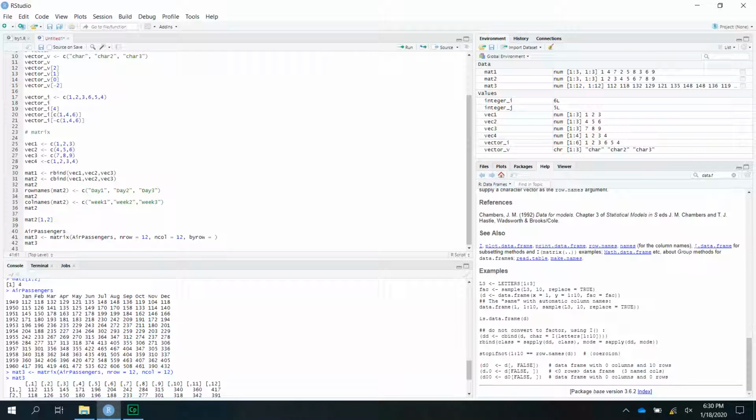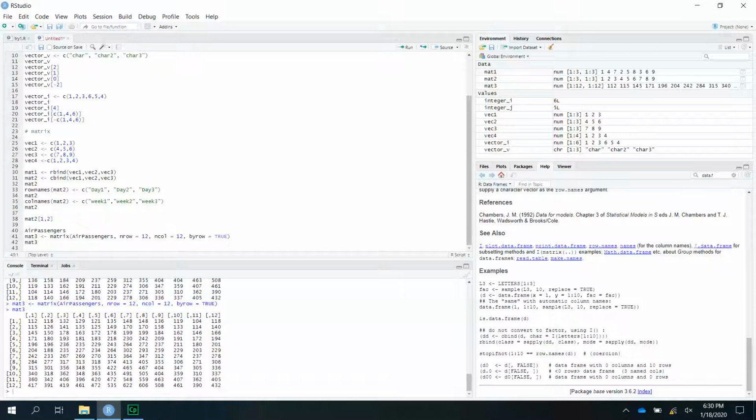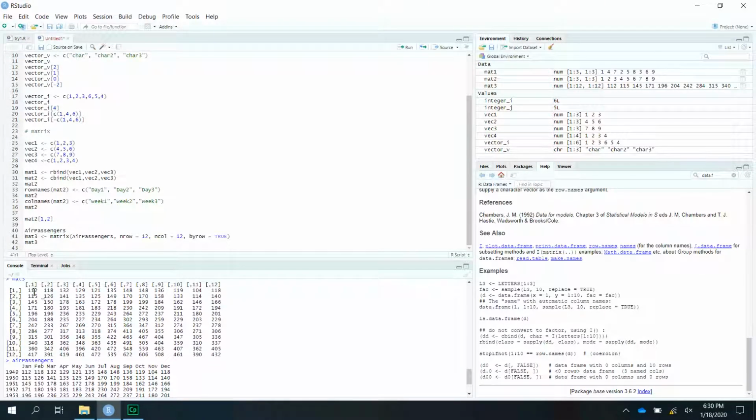Byrow equals to TRUE. To specify true or false, we can write in short forms or in full forms also. We can write T for true and F for false. Let's write TRUE. And now we will see that 112 is here and air passengers, okay, 112, then 115, then 145. Similarly in February, 118, 126, 150. So this is the attribute. If we do not put it to true, then it will read column wise.